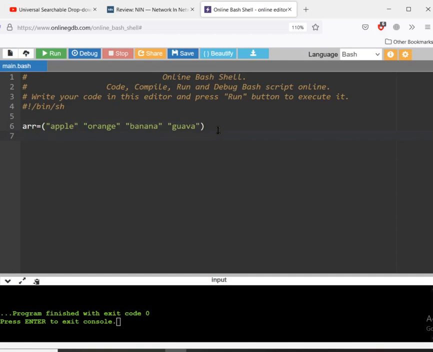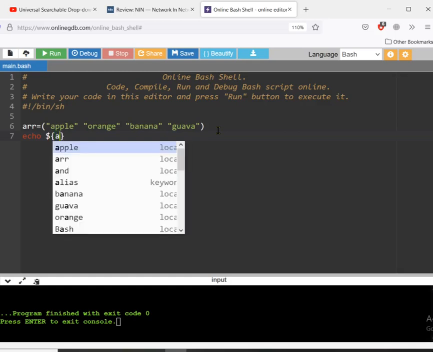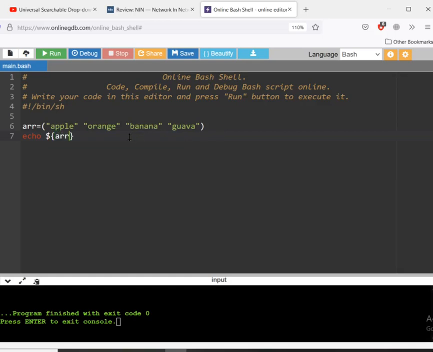Now suppose I want to print the first element of the array. So how can I do so? I just need to write echo and put a dollar sign. After that, within the curly braces, just type the name of the array and it will print the first element of the array. See, it has printed the apple.